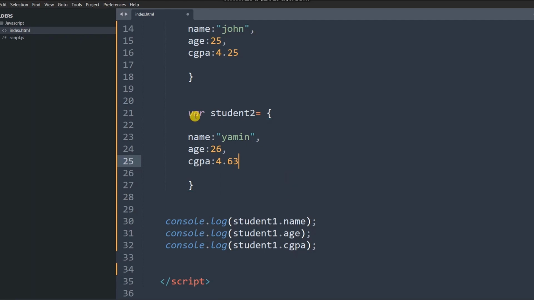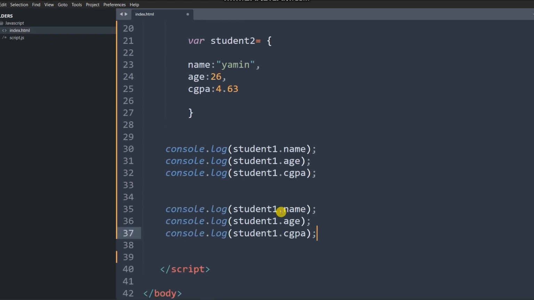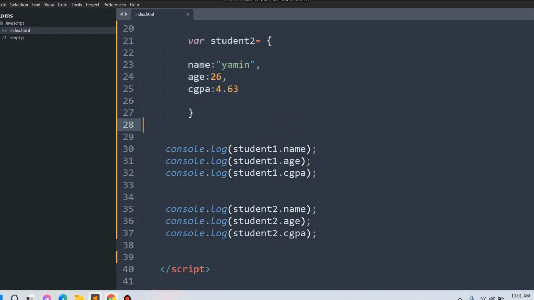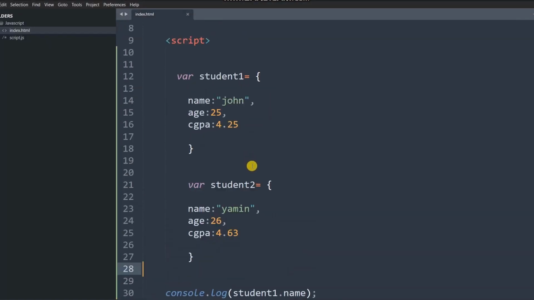So right now if you want to print this, all you have to do is that, let me just copy this, then we'll just say over here student2 instead of student1. Then we'll also be able to print this student variable as well. So right now if we save this, then if we refresh here we can see we are able to print both of them. So using objects makes our work easier, but we can make this even easier using a constructor.